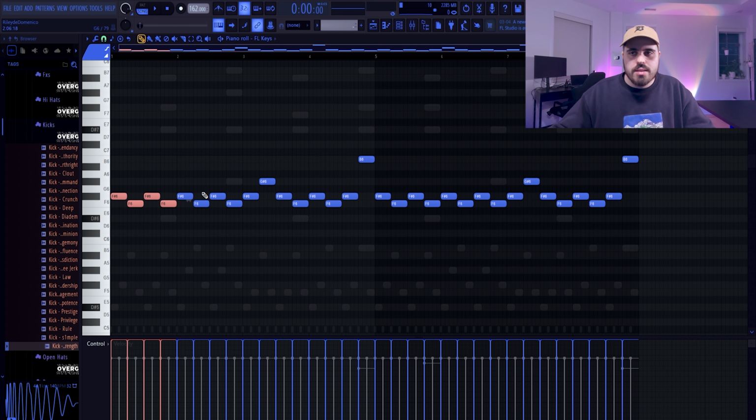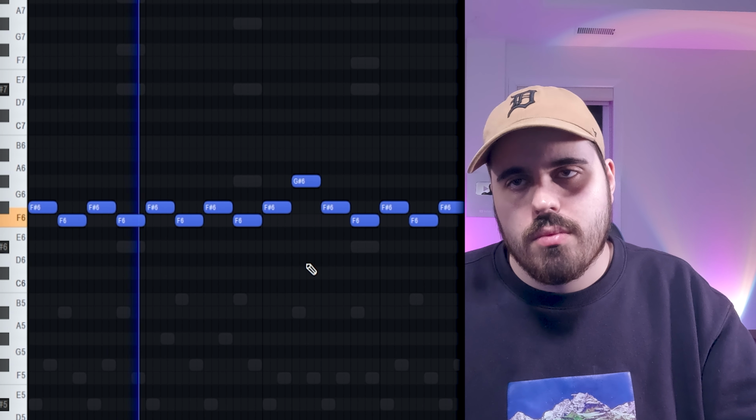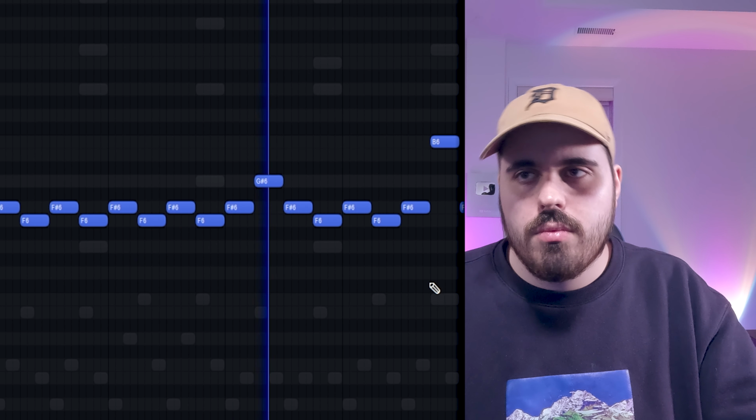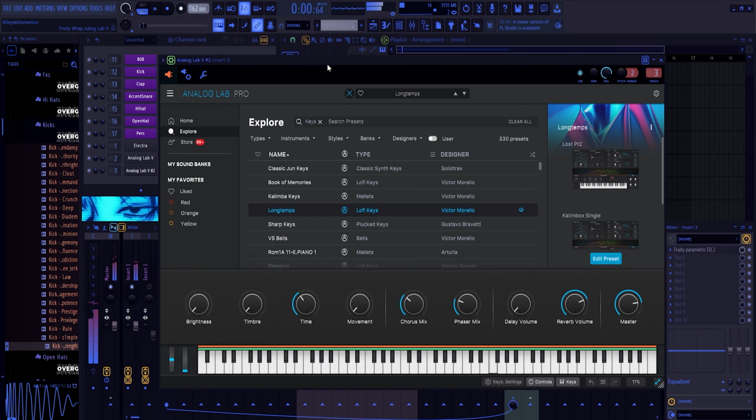Oftentimes having something repeat will make it sound more catchy. A lot of the common melodic structures will have a section repeat. So this is the A section, and then I got a B section, and then everyone likes to laugh at this, but this is my C section. So I feel like I want some kind of key, a little spooky vibe.